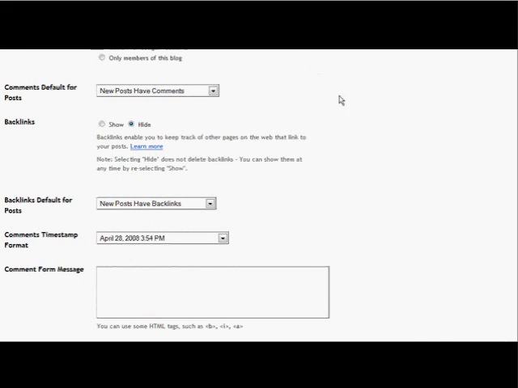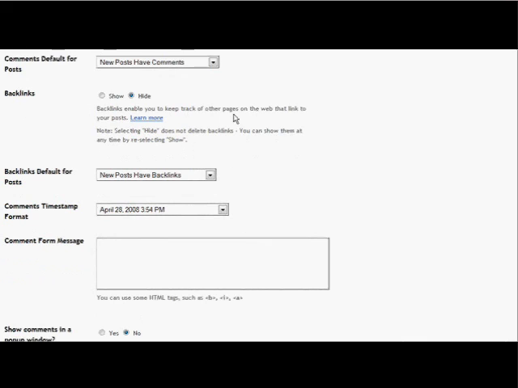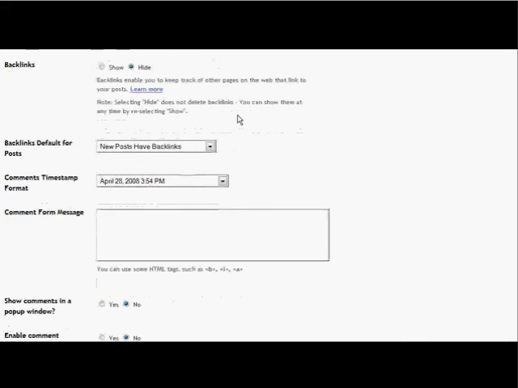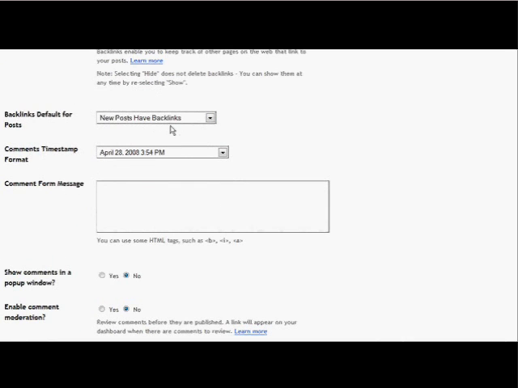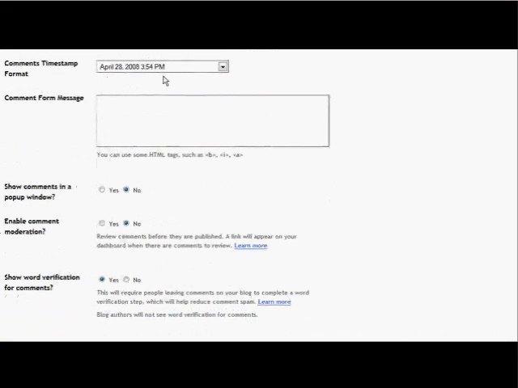And comments default for posts. This allows you to set by default whether you're going to allow posts to have comments on them. You can change that at the post level, so you can either enable it or disable it on your post right here. Whether you want to show or hide your backlinks. And then you have the same thing here, backlink default for posts, whether you want to show the backlinks or not. Your timestamp, you can set how you want that to look on here.